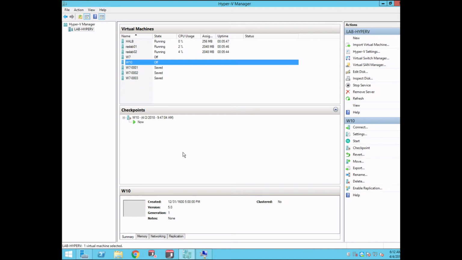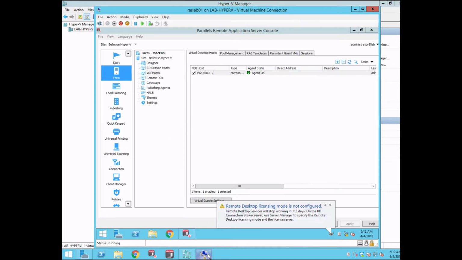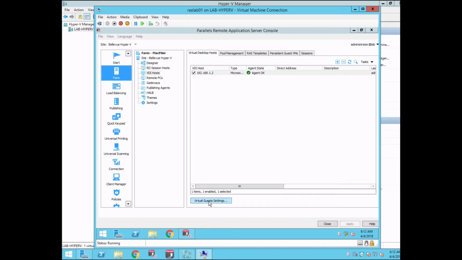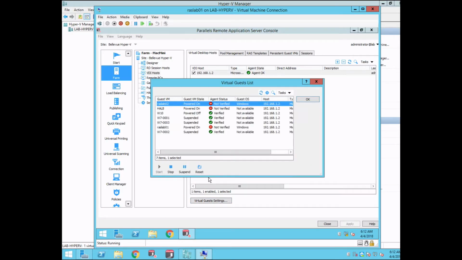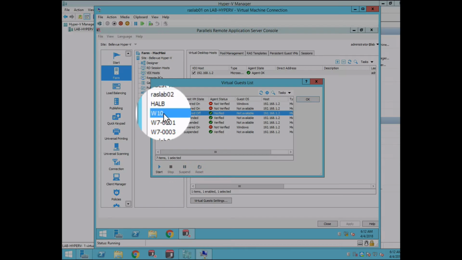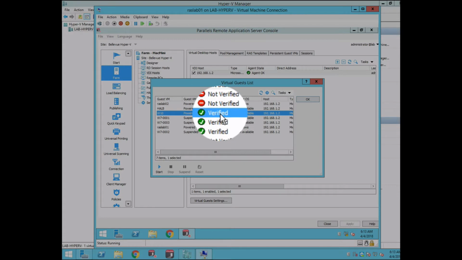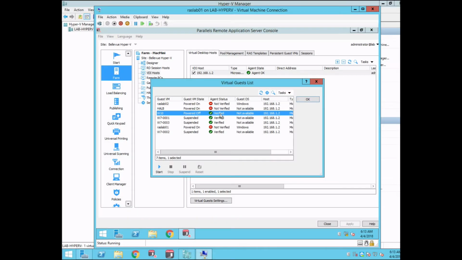Then what we need to do is the following. We go to Remote Application Server Console. We go to Farm, VDI, and we'll click onto VDI Guest Settings. And we'll see the list of virtual machines, which is similar to what we see here in Hyper-V. Windows 10 is powered off, but it has been verified before. So I will use this guest as part of our template today.